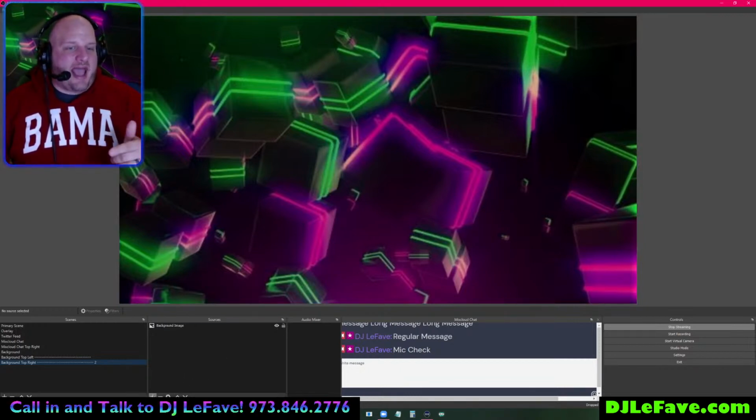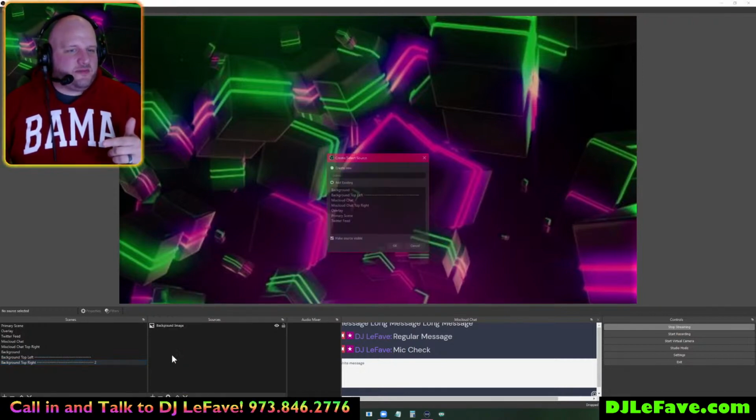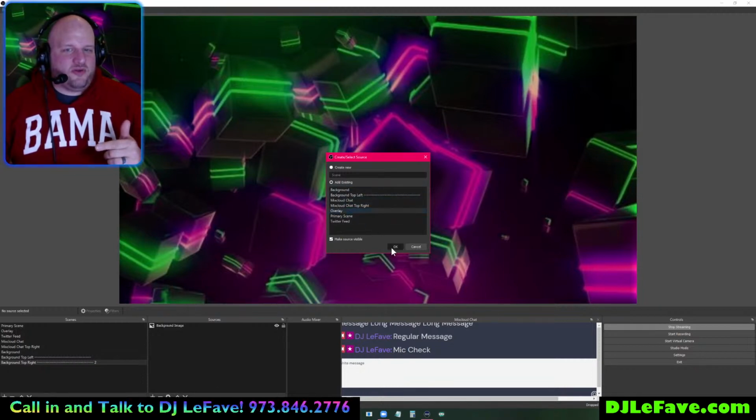To save myself some extra steps, I'm going to add something before I start duplicating everything. The one thing that I want to add to this is our overlay scene. So we have that one overlay scene, add existing as a source, and we're going to add the overlay.